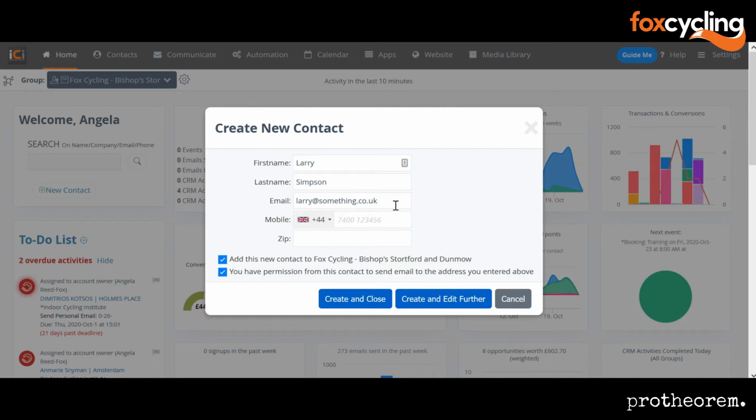So on any form that you may create in future, you need to make sure that there's a way of getting their first name at the very least. It just means that when we're sending out emails, it comes across as a lot friendlier.